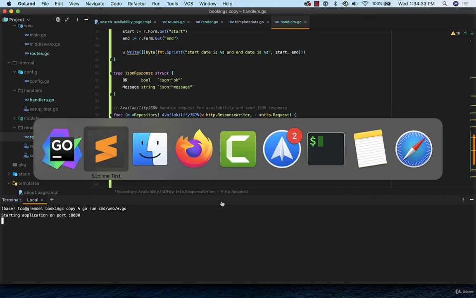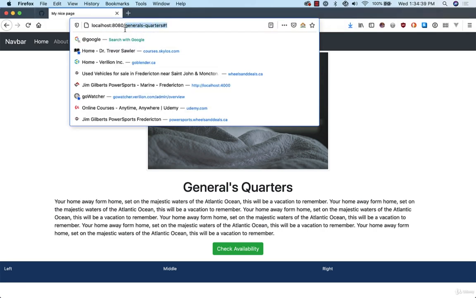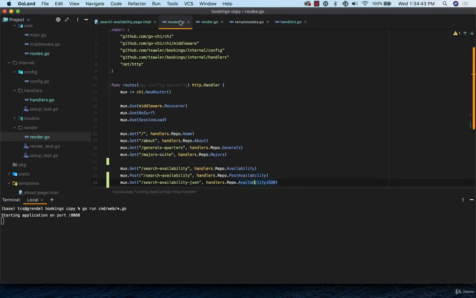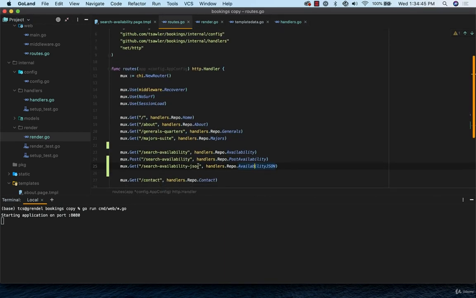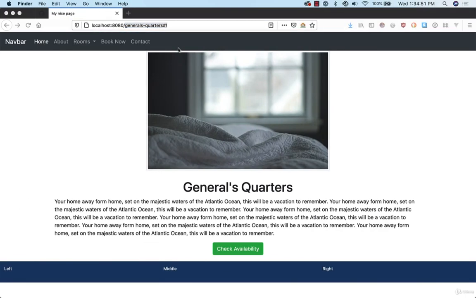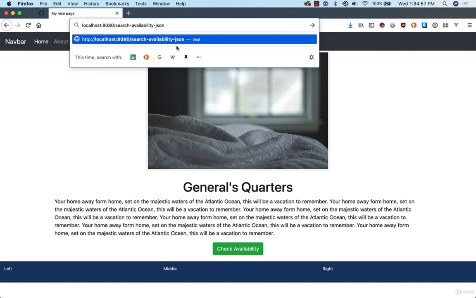Everything compiled. Let's go over to our web browser and let's change the URL up here from what it is right now to, what did we call it in the routes file? I better go make sure. In routes, I called it search-availability-json. So I'll copy that whole thing, including the slash, go back to my web browser, wherever it is, there it is, and paste it in here. And see what we get.